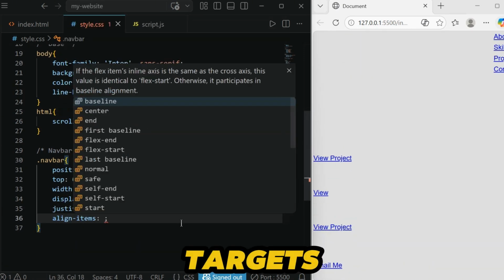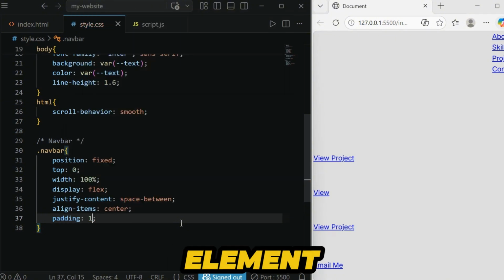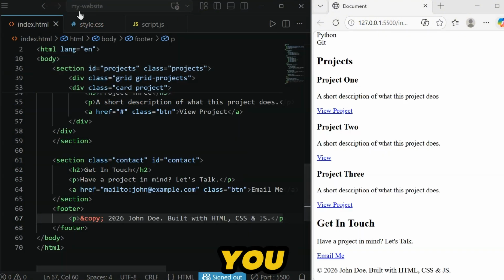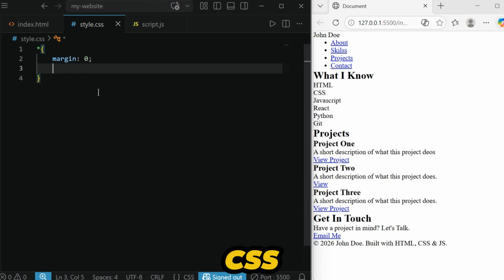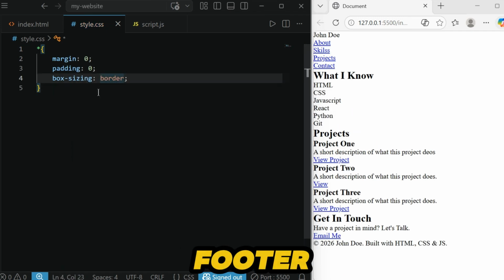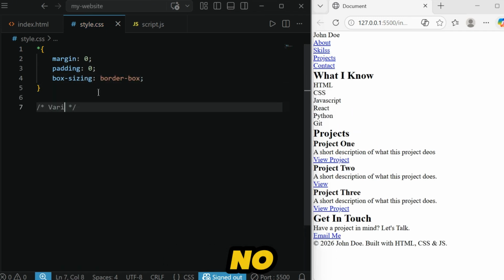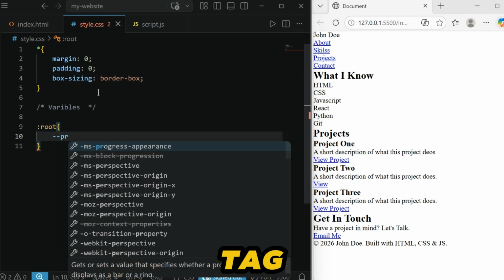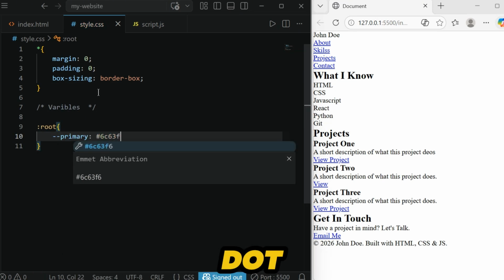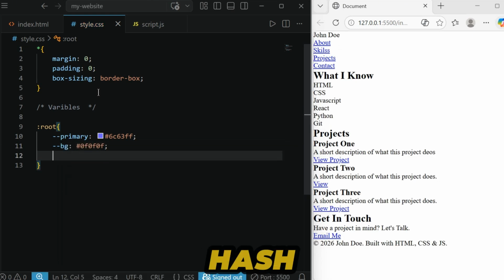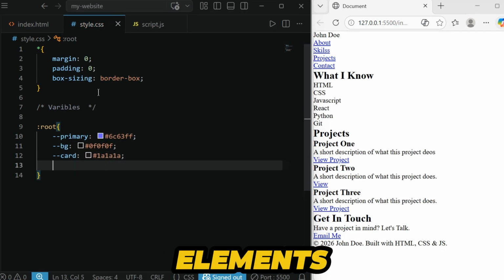.project h3 targets any h3 inside an element with class project. You describe the nesting path, and CSS finds the element. Footer uses a tag selector. No dot, no hash, just the tag name. Classes use a dot, IDs use a hash. 3 ways to target elements.